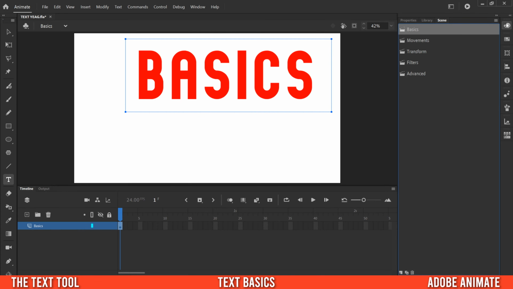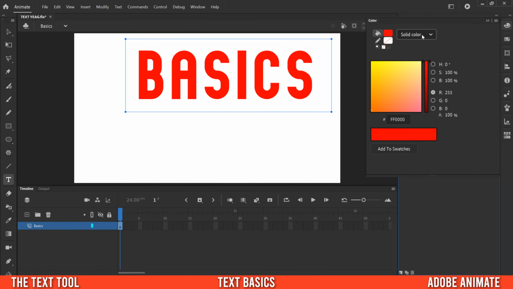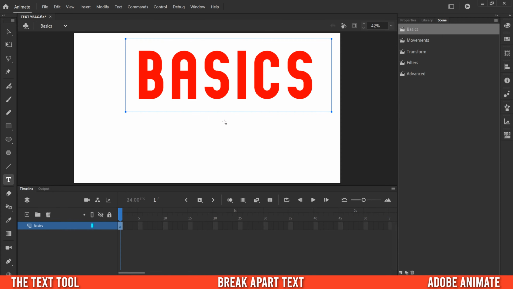If we go up to the very top right here, this color painting canvas thing, and click on that, you can see that right now it's a solid color that we have. And if I try to click on linear gradient, nothing happens. It stays as a solid color because right now we have our original text. So let's take a look at what else we can do to have more control.